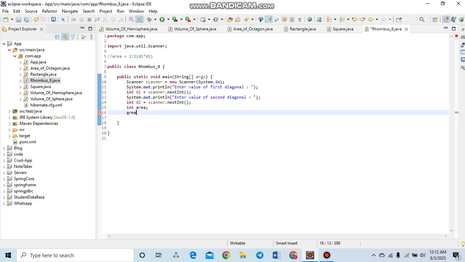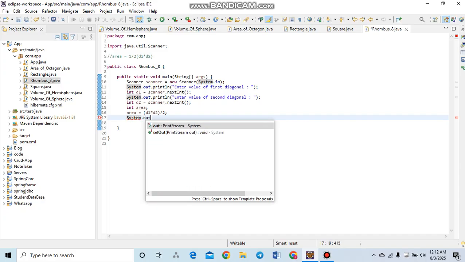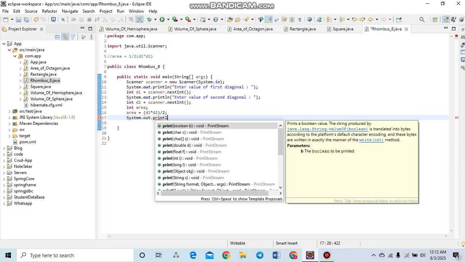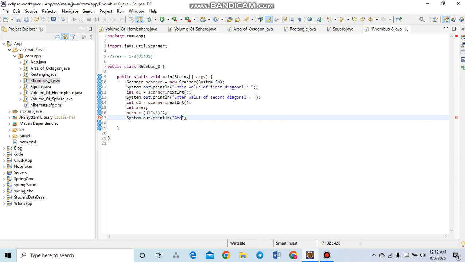I will give the name area equal to d1 into d2, divided by 2. This is the formula. I'm just going to print this. Whatever the result is will be stored in the third variable. The variable name is area. So how can we print it? System.out.println, and write a text message, area of rhombus.